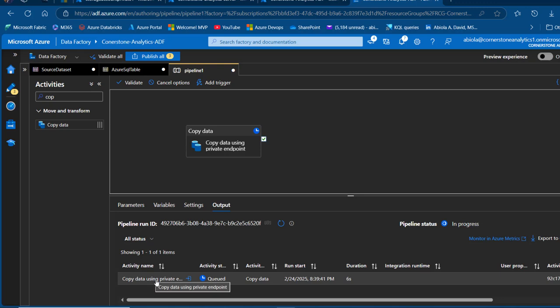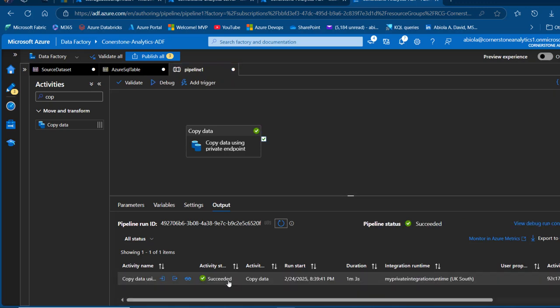So we can see the activity name, the status as queued. We have the activity, which is the copy data activity, and then we can see all other details. So I'm going to wait for a couple of moments, and all things being equal, we should have a successful integration from the Azure Blob Storage account to the Azure SQL Database via the Private Endpoint. Amazing. So this succeeded. Cool.